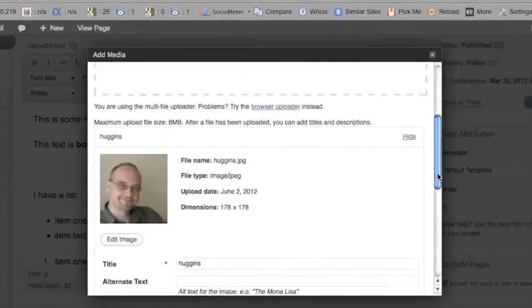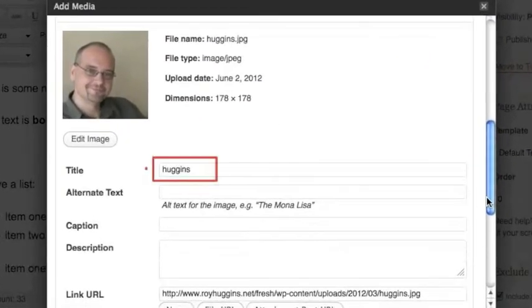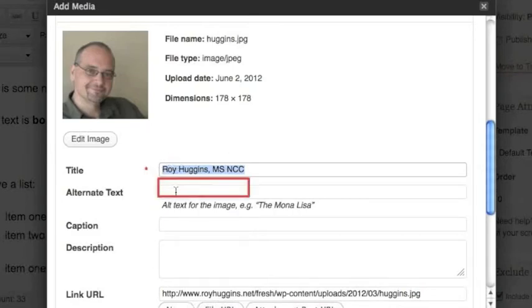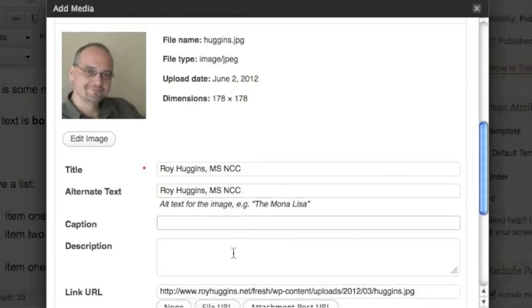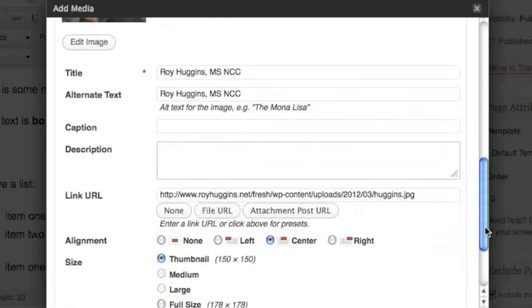Okay, scroll down and let's look at the options. Here you want to give it a title and alternate text. The title is useful for people using it. The alternate text is there for people who are visually impaired. This is actually an ethical imperative that we have this. So I just copy and paste the same text into both of those boxes. Don't need a caption, don't need a description.